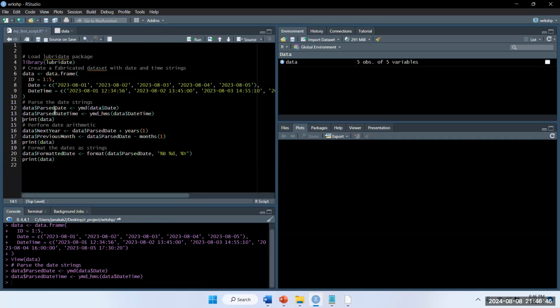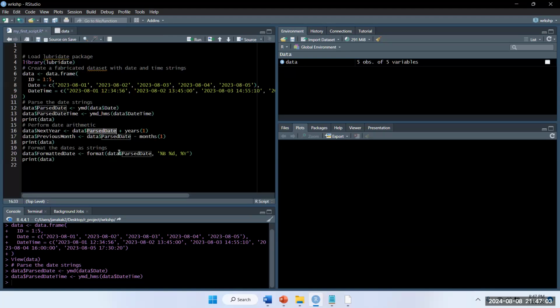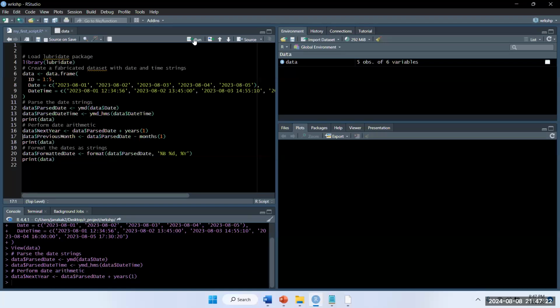In the correct format. And now we can do the correct date time arithmetic operations on this new data, like these columns, the ones that we created. So let's run the first one. We are adding another year, so the same date next year, right? If you run this, it will add a new column with the new years, without changing the month and the date. Okay, so it's done, so it should be there.